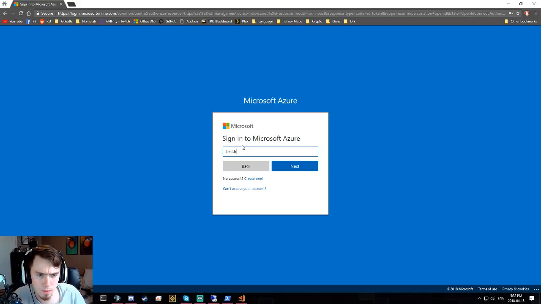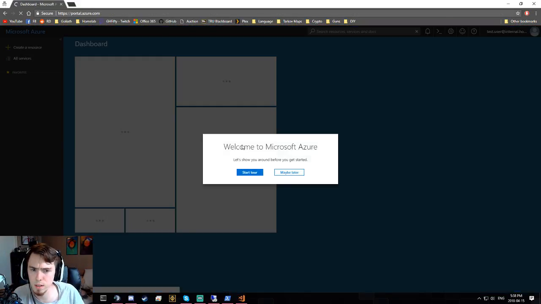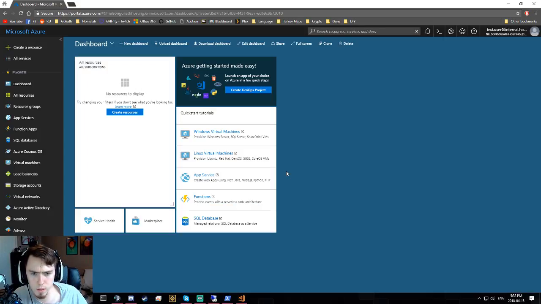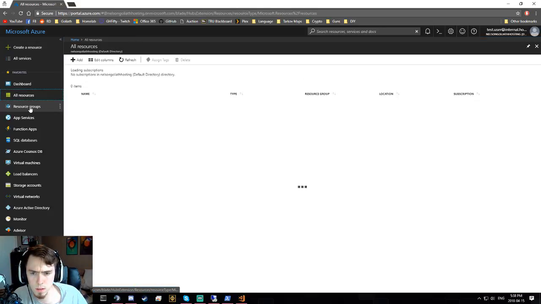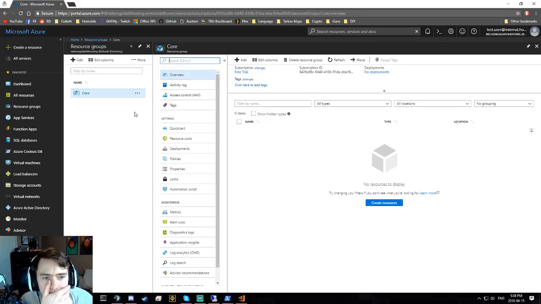We're logging into a different account to test. Test.user. We could type at internal.homelab.sh. Enter our password, and in theory we should be able to see the core resource group. We can.